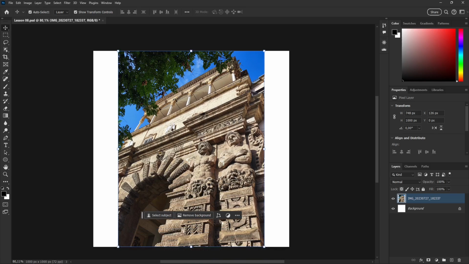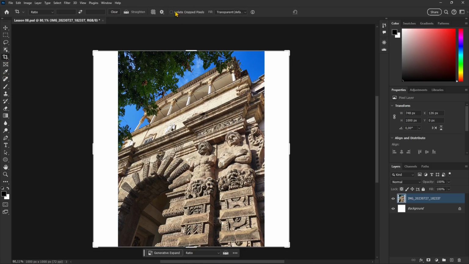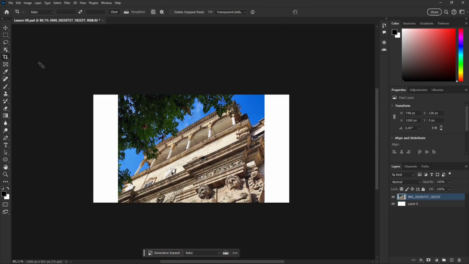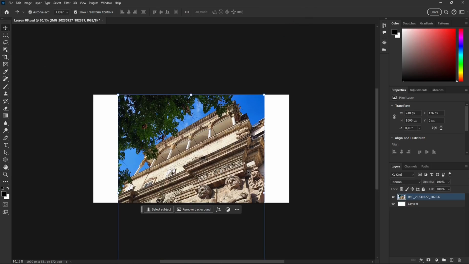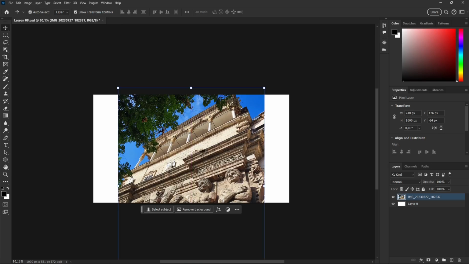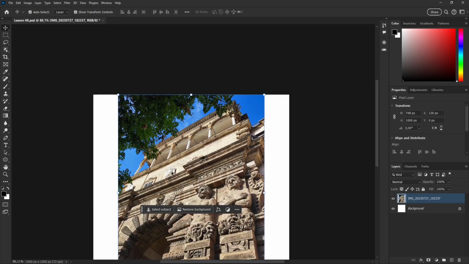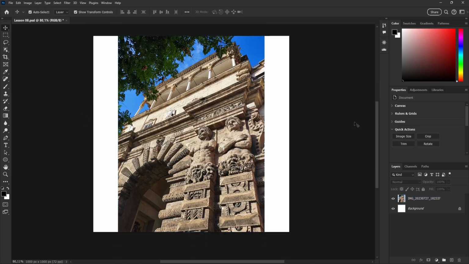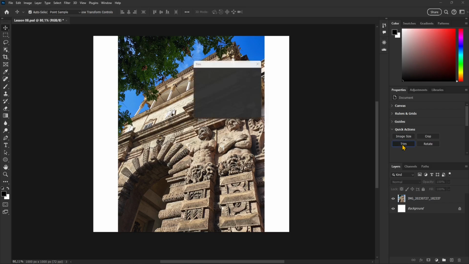Let's go back. Now, if you don't want to lose any pixels, you can always uncheck this. So it's not going to delete the cropped pixels, and you can always retrieve them, whether you are using a rasterized layer or a smart layer. Okay, let's go back, Control Z. So you can resize, you can crop, you can trim.